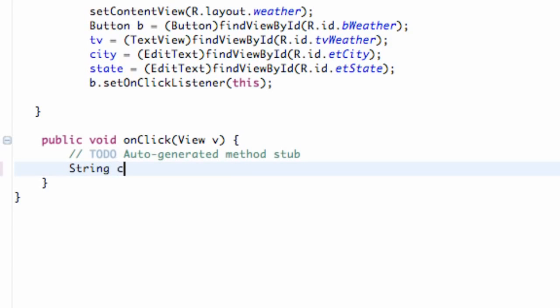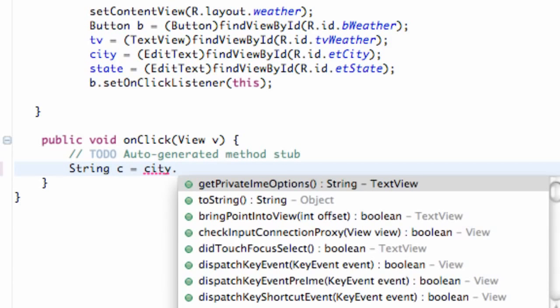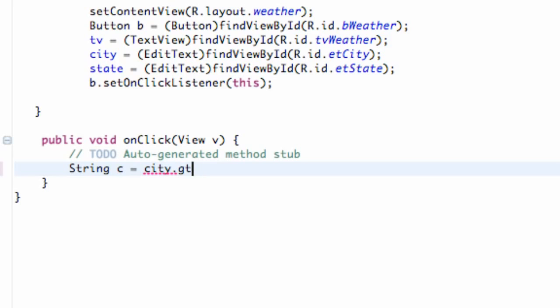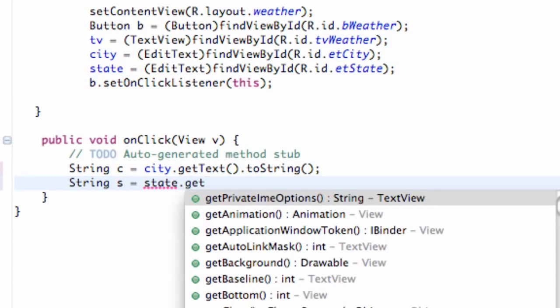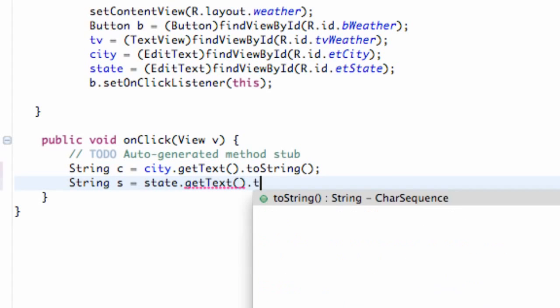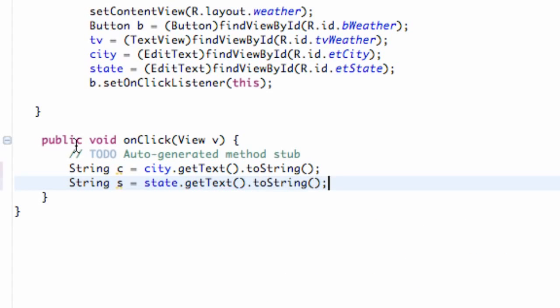We're just going to say String c for city, and we're going to refer to our edit text, which we called city, at least I did, and we're going to say getText and then .toString. Again, nothing new. And then we're also going to set up our state, which we're going to call s. This is going to be our edit text, which I called state, and again, just getText().toString(). And there we go. We have two new strings for whatever the person entered in the city edit text and whatever the person entered in the state edit text.